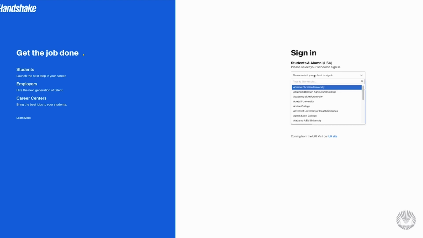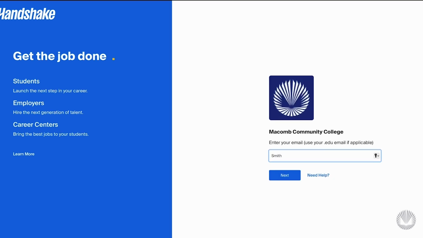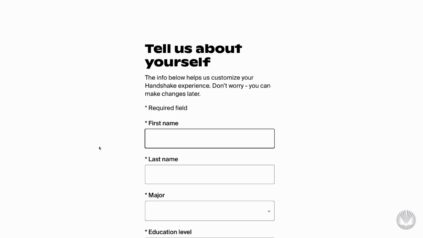Once you're there, you're going to punch in Macomb Community College into the first prompt, and you'll get a Macomb Community College sign-on. What you're going to want to do is enter your Macomb issued address. So make sure you put in the email address that was issued to you through Macomb. Once you have that placed, we're going to submit it. Hit Next.